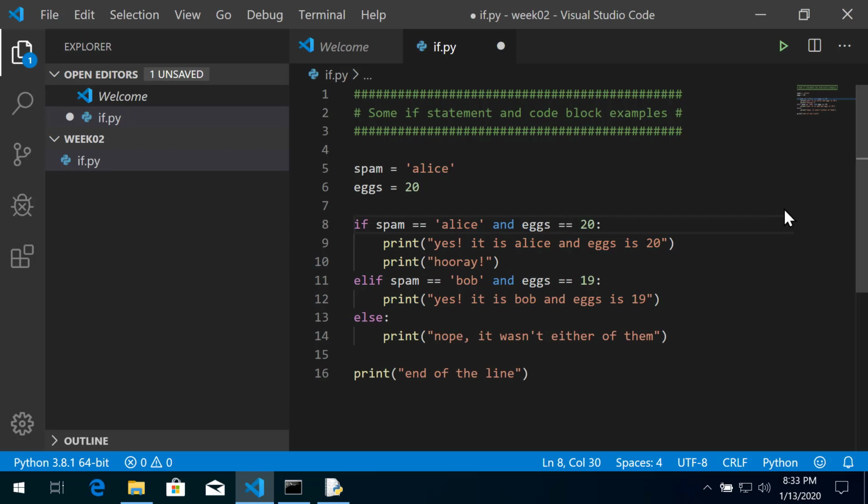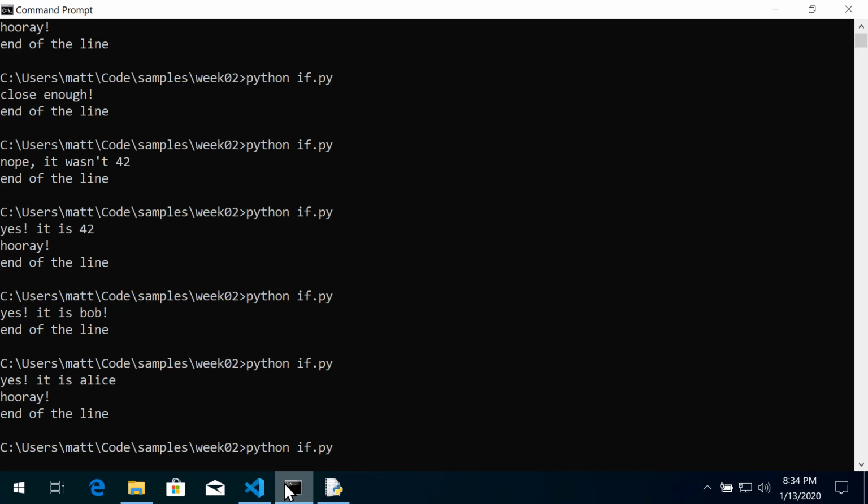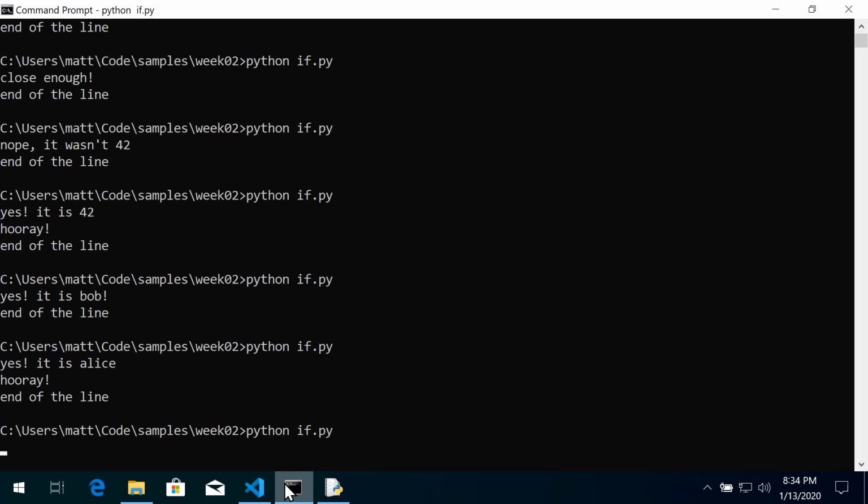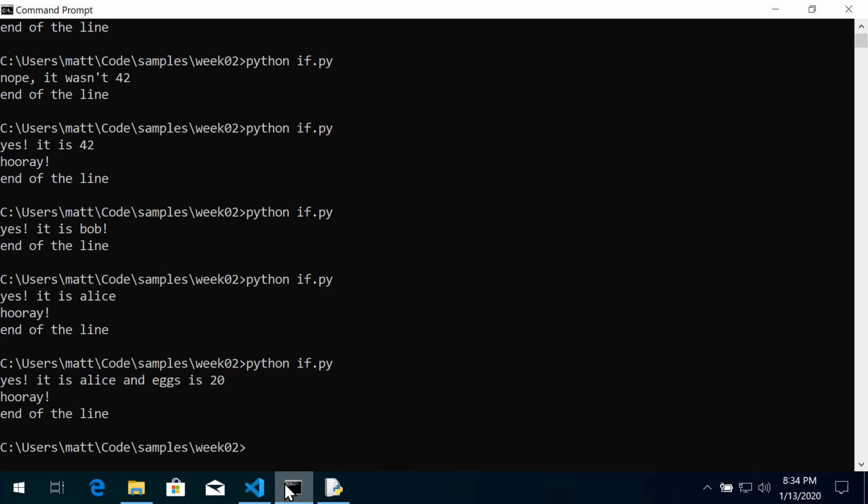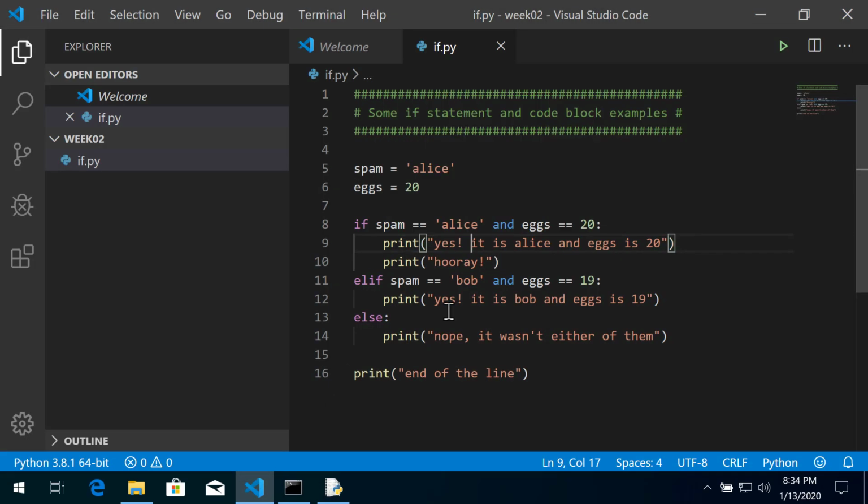So let's go ahead and save this. So what's going to happen here? We declared a variable called spam, set it to a string Alice. Declared a variable called eggs, set it to an integer of 20. Now we're going to do an if statement. And we asked if both, because we're using and, spam is equal to Alice, and eggs is equal to an integer of 20, then execute the code block in lines 9 and 10. In this case, that will run. So if we save it, we go back to our handy dandy command prompt and run it, we see that yes, it is Alice and eggs is 20. Hooray. And then it jumps out of that block and onto line 16.